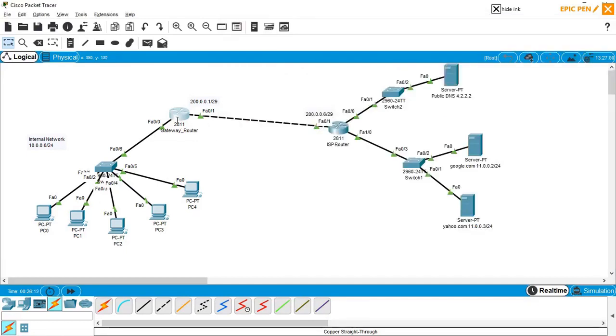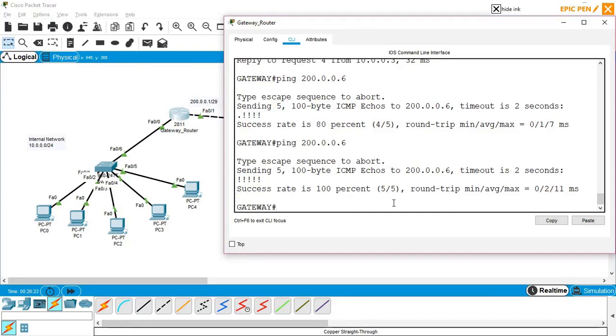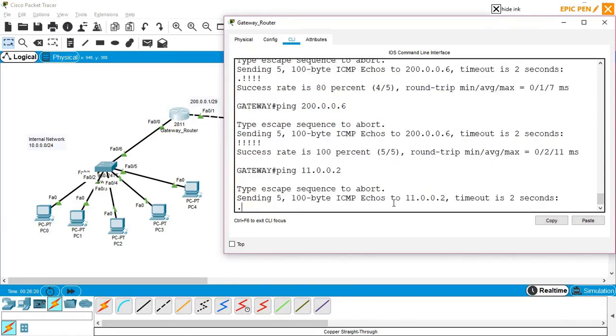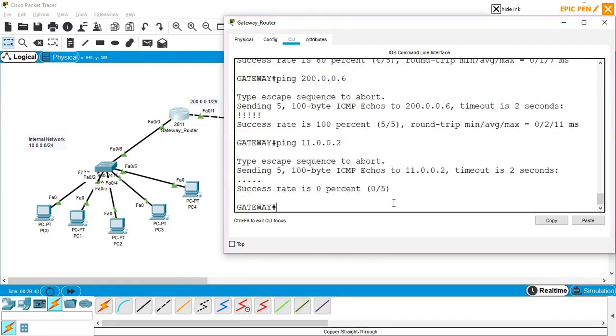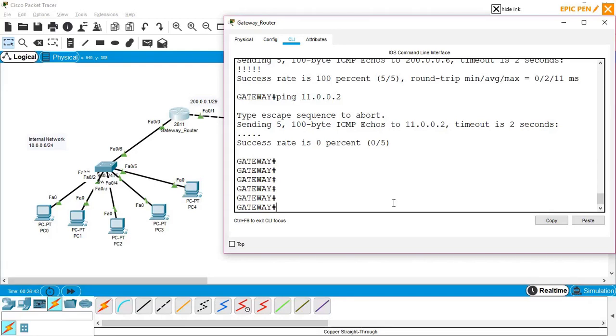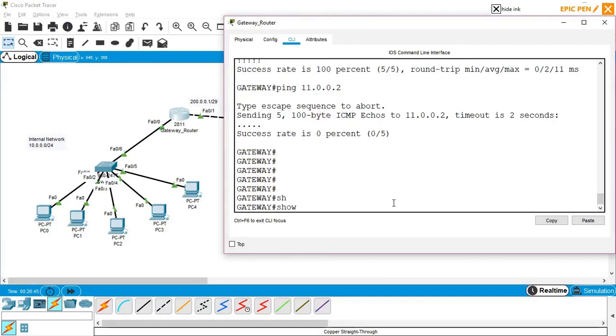Now from here, let me try to ping to the IP addresses of Google and Facebook. Assume that I know the IP addresses, okay? So ping to 11.0.0.2. And this is where I am stuck, right? So I'm not able to send the packet. Let me look at the routing table, show IP route.